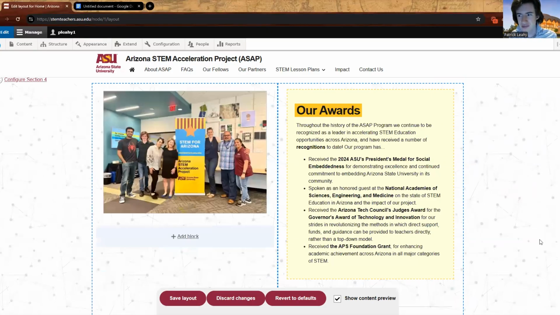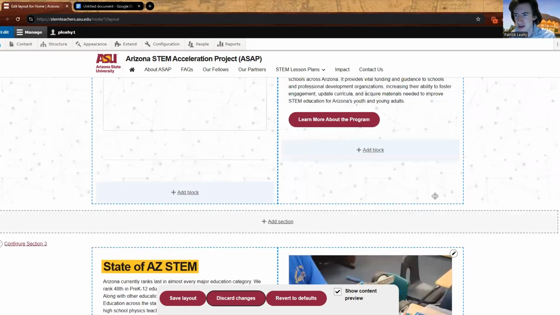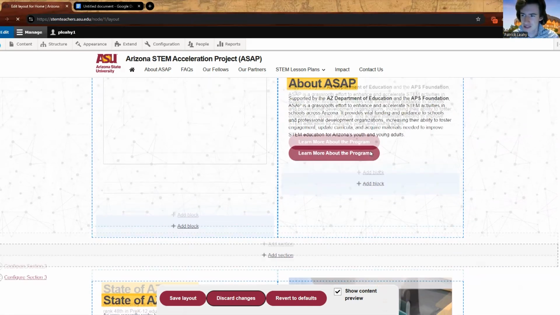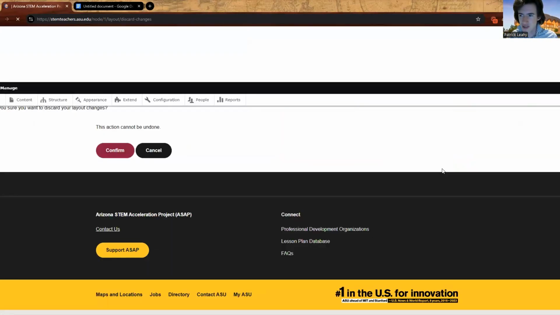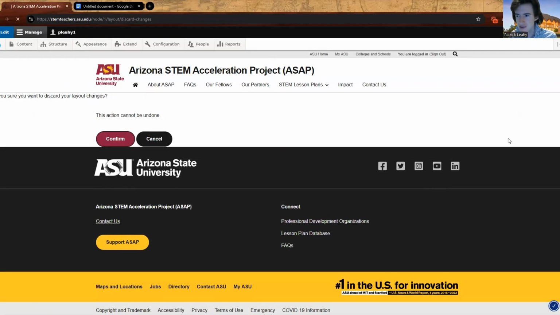So there's definitely a lot of customization options available with sections. Gonna discard those changes. But yeah, the blocks are basically the content of the website, which was discussed in the previous video, and the sections are how you arrange that content. And blocks can be dragged to any position on a page within those section containers. I think that's everything for this video.